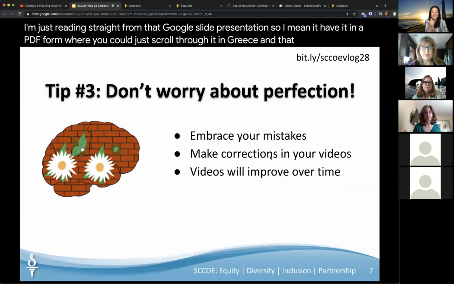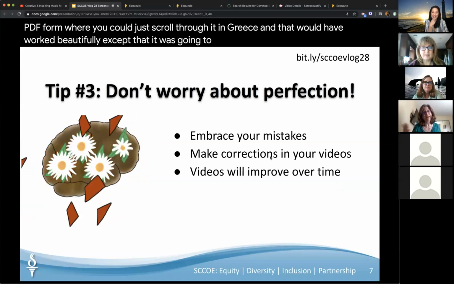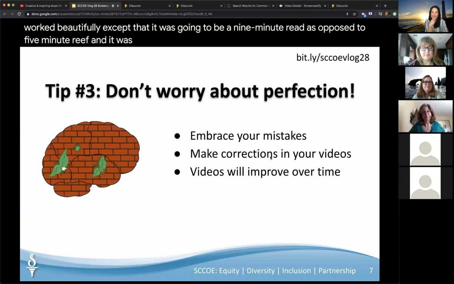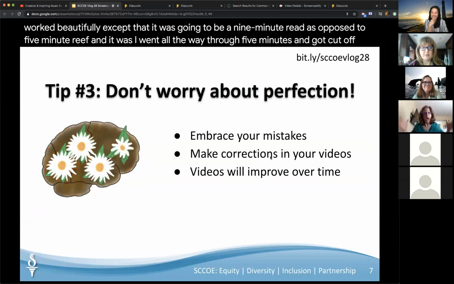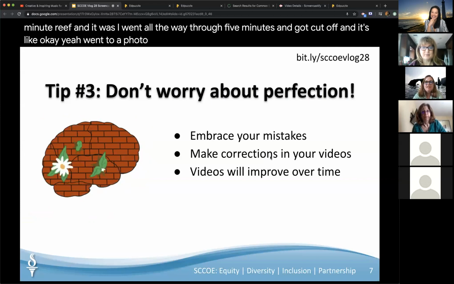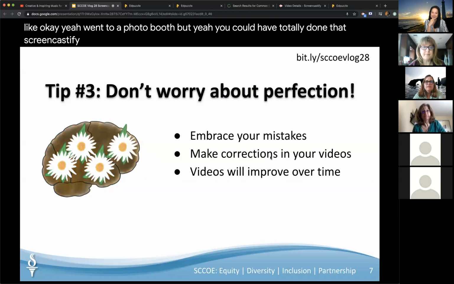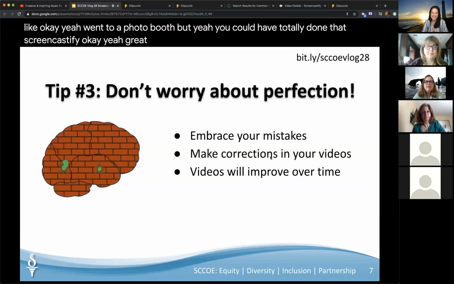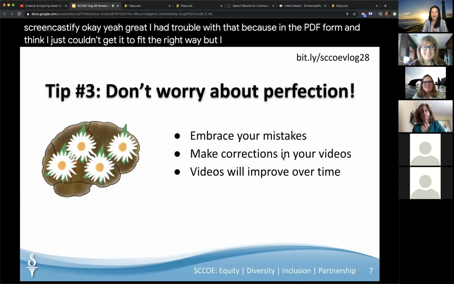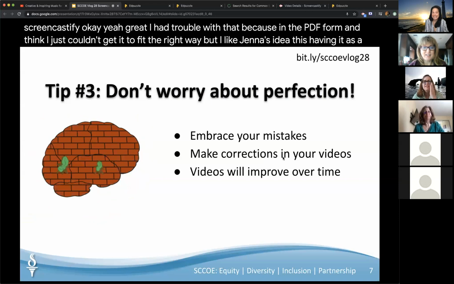So that would have worked beautifully, except that it was going to be a 9-minute read as opposed to a 5-minute read. I went all the way through 5 minutes and got cut off, and I was like, oh. Okay. That's when I went to Photo Booth. But yeah, you could have totally done that in Screencastify. Okay. Yeah. I had trouble with that because in the PDF form, I think I just couldn't get it to fit the right way. But I like Jenna's idea of just having it as a slide deck. That makes much more sense.